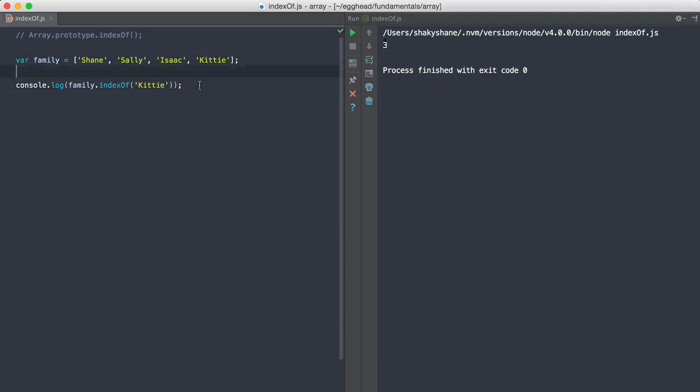If the search was unsuccessful, we see -1. -1 is always returned from indexof when the search fails. So if you need to perform an action based on whether or not an item already exists in an array, you can check the value of indexof. If it's above -1, you know that element exists.